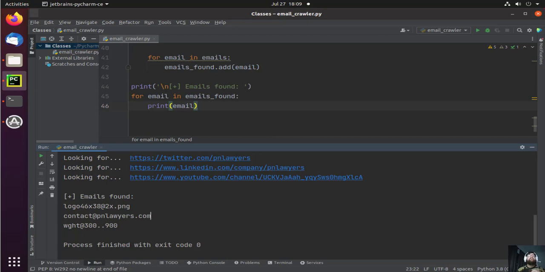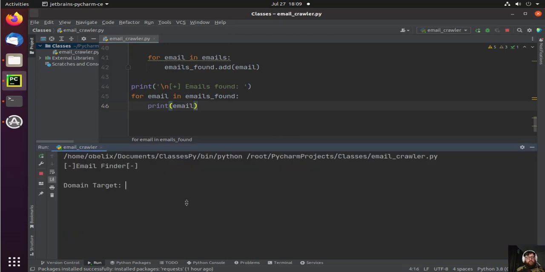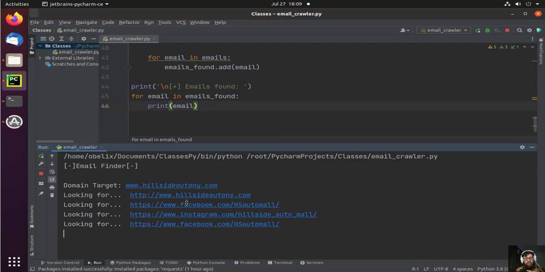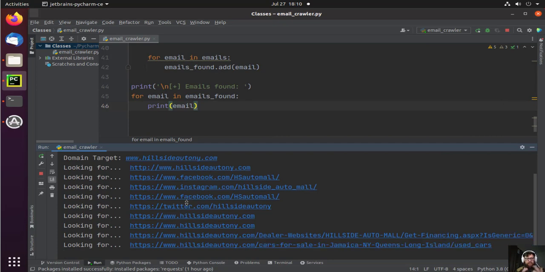The gateway, let me see if it works. Hillside Auto, hillsideautony.com. Let's see if it's going to work. Yeah, it's working also. So this crawler works perfectly. Okay, well, it's a very simple one. There is no big deal on this. Okay, probably in the future I'm going to change it, make it better.